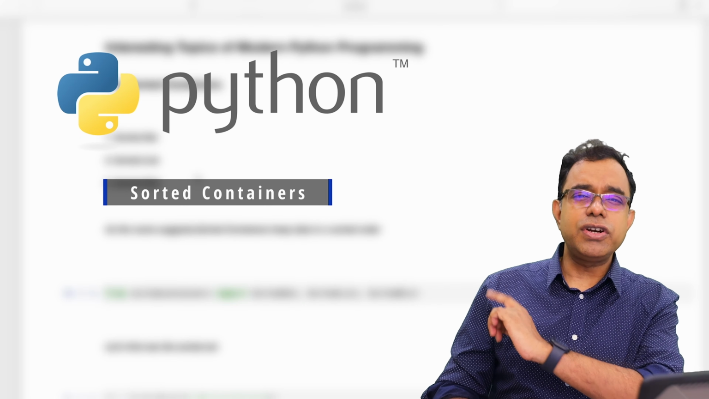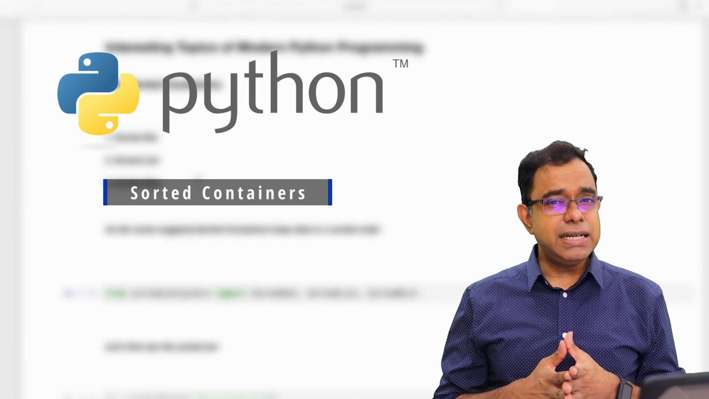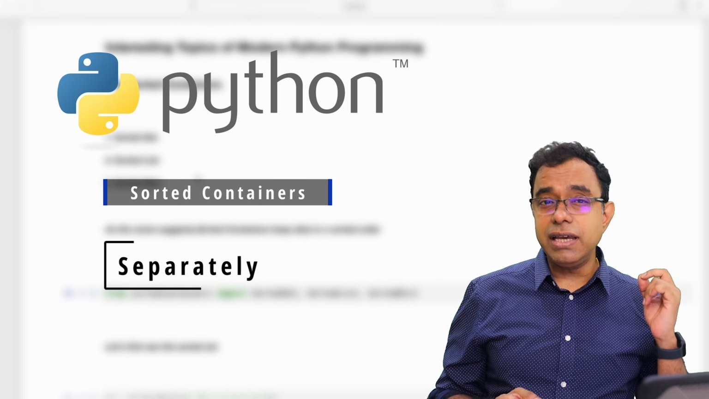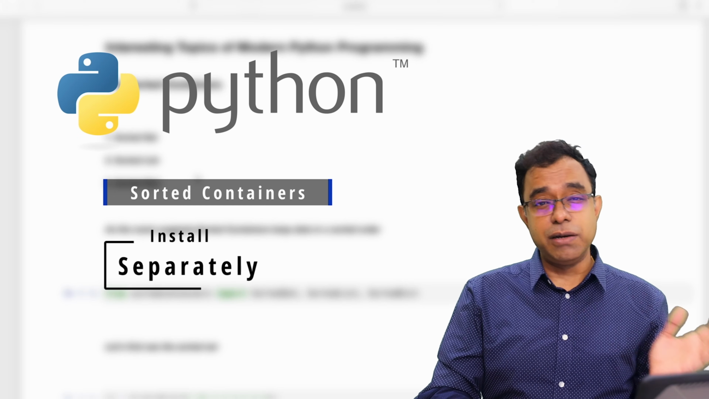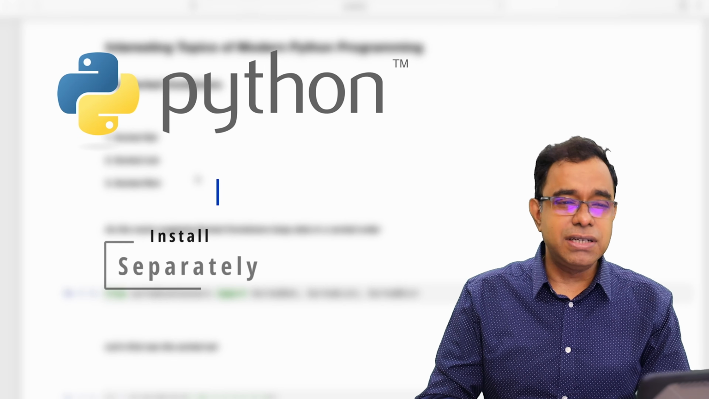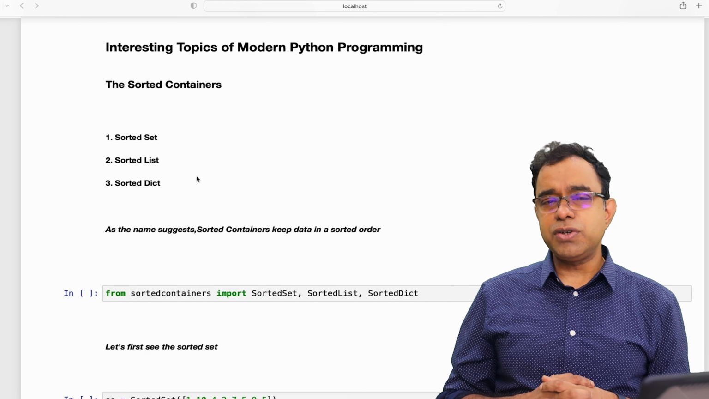Today we are going to talk about sorted containers. Unfortunately, sorted containers is not an inbuilt part of Python. You need to install it using pip or conda, depending upon the environment you are using. So let's go ahead and talk about sorted containers.